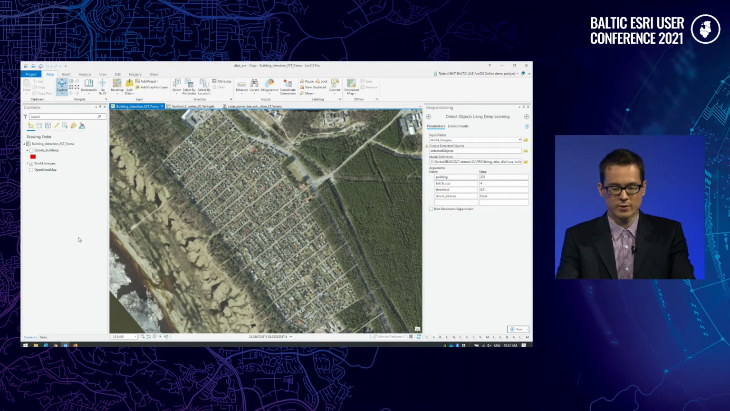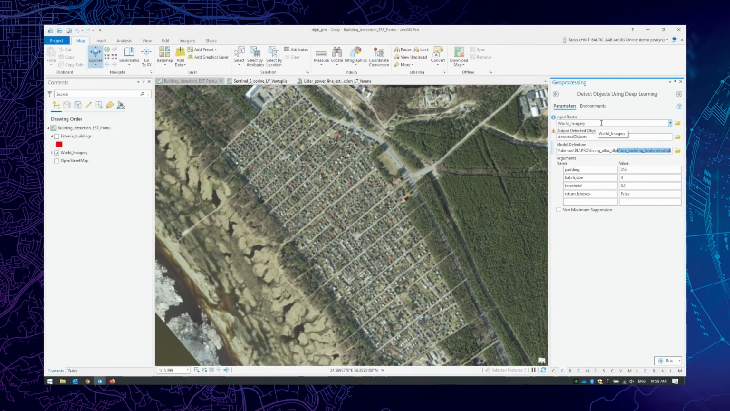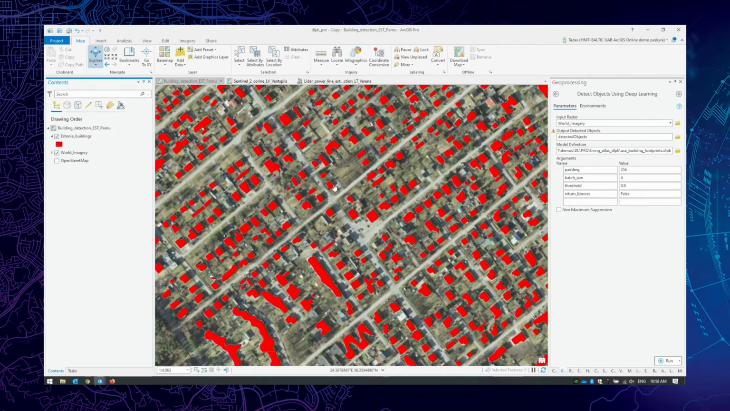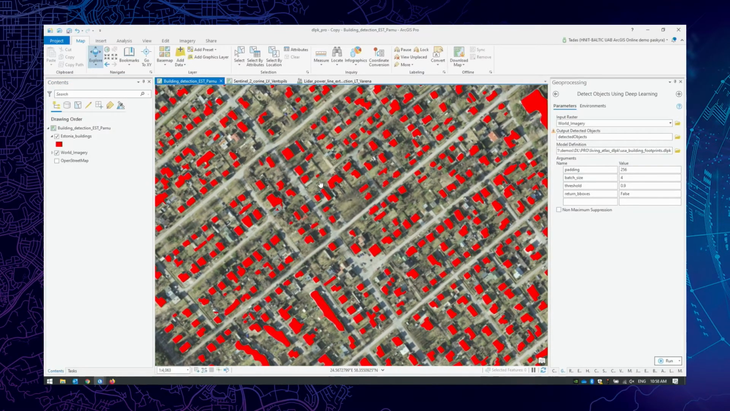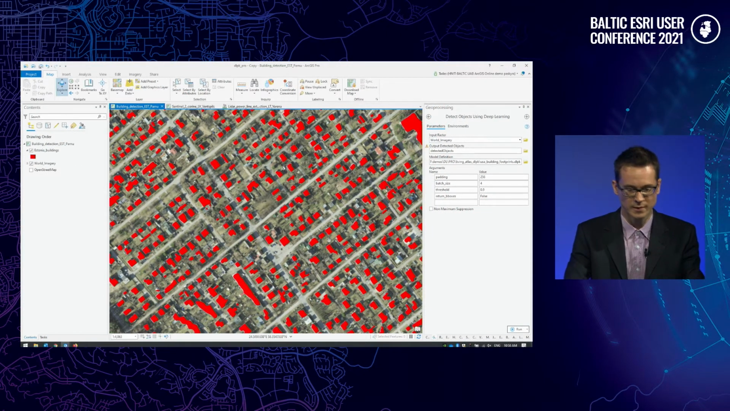The first example is building footprint extraction. So in this example, I'm using the detect objects using deep learning tool in ArcGIS Pro. For model input, I used the building footprint extraction model from ArcGIS Living Atlas. For raster input, I'm just using World Imagery Service from ArcGIS Online. This specific place here is actually the southern part of Pärnu in Estonia. So when I run the tool, I get this result. As you can see, most of the buildings have been detected. So even though the model itself was trained on data from United States, it still works quite well in Pärnu.